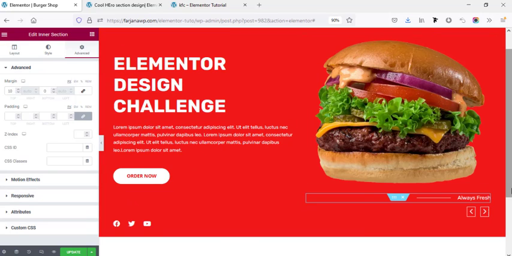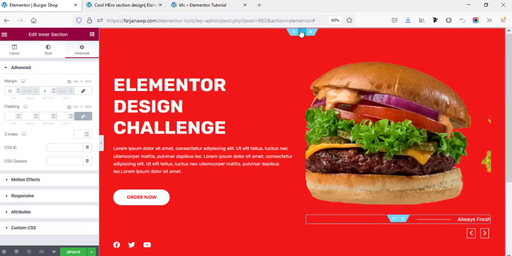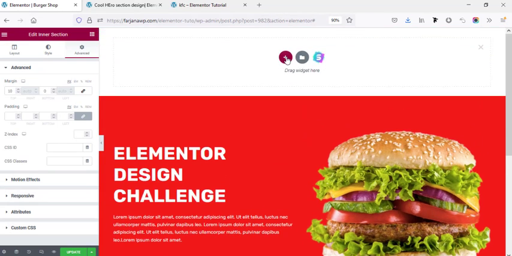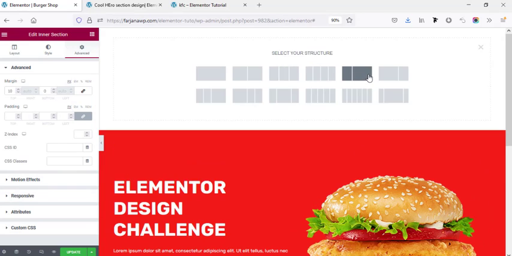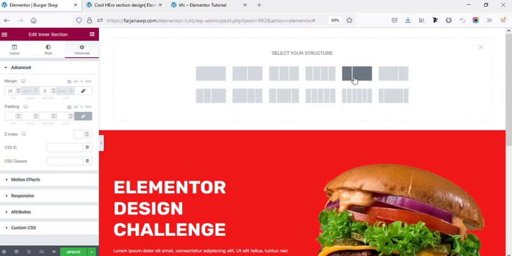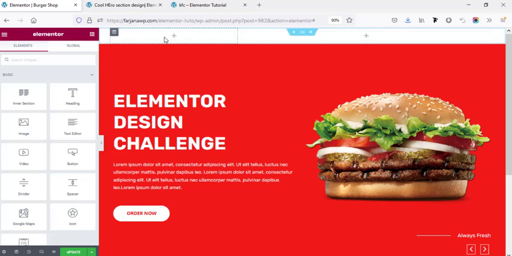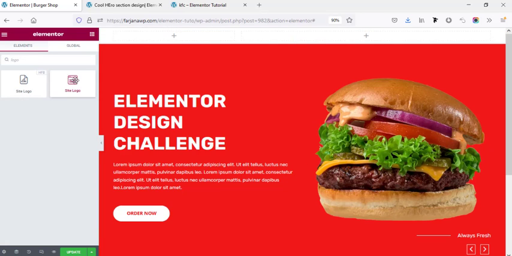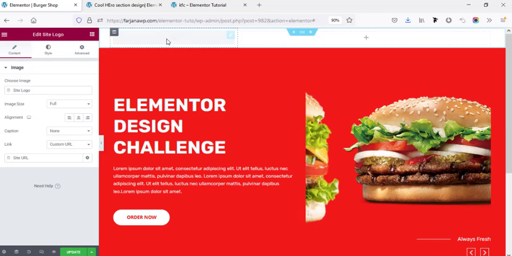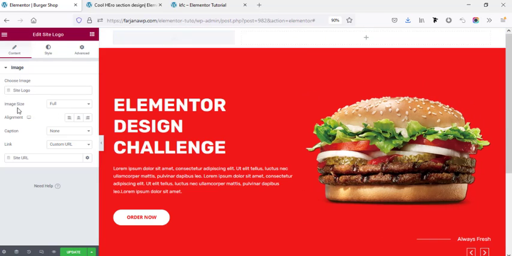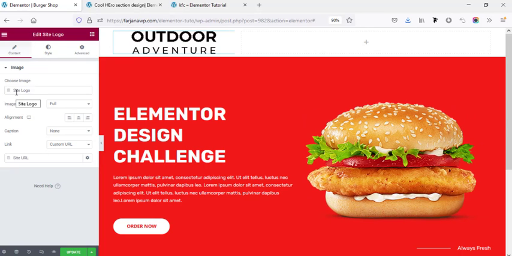So we are done for this section, and in the top area we can add a header section. So going to new section and taking a new section, and from here you can take a structure like this one, and on the left side I'm going to upload a logo. We can take this one, and here by default it will show the site logo, or also we can select any image instead of our default logo.